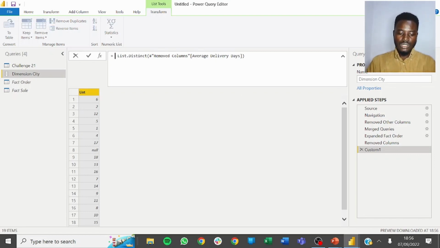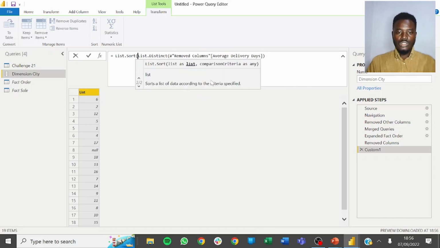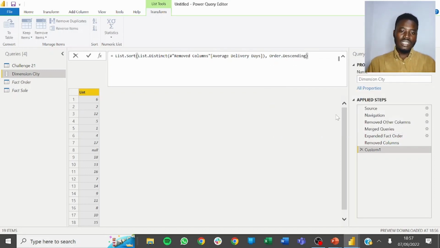Then we can sort this list. We want to sort these values in descending order such that the largest values are at the top. Now you see that when you're looking at the average delivery days, we have 18, 17, 16 down to 9. This is what we're looking at: cities that have these values as their average delivery days. That's our top 10, right?